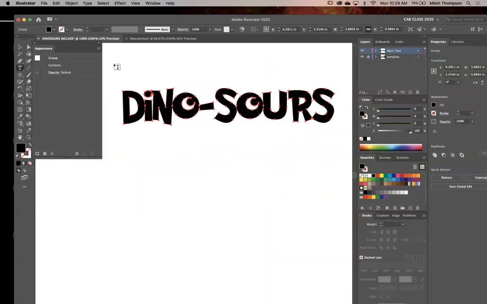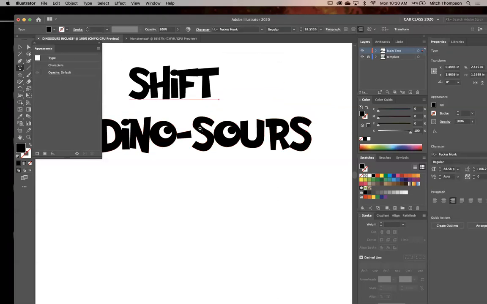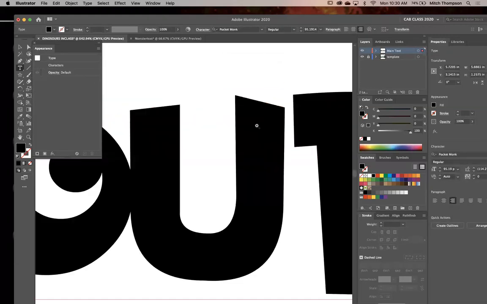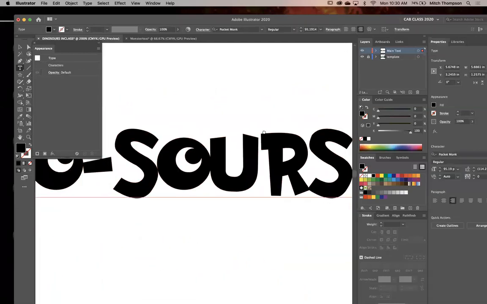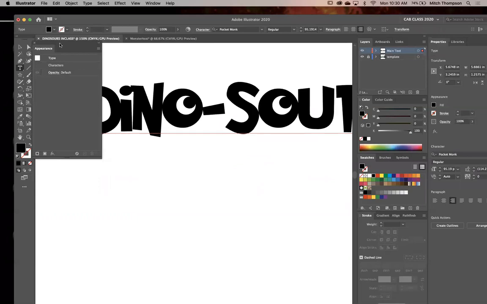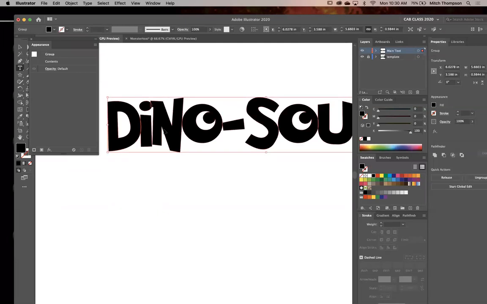After we converted it to outlines, notice, and I can take a step back here, sorry, quickly. After I converted it to, there we go, Dino-Sours, right? Notice, sorry, one more. There we go. Notice type, yeah? So Appearance is telling us we're in type. Good. Command Shift O. Good.